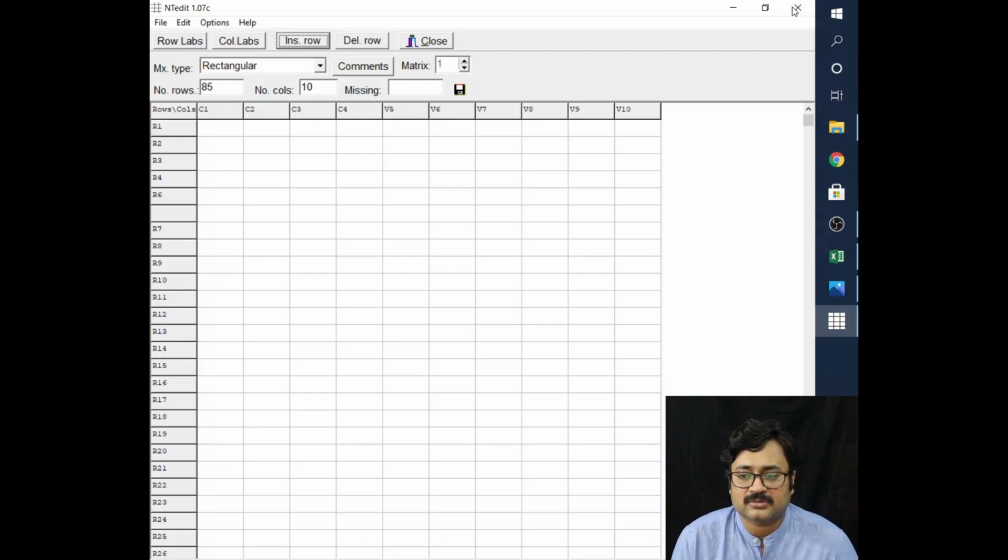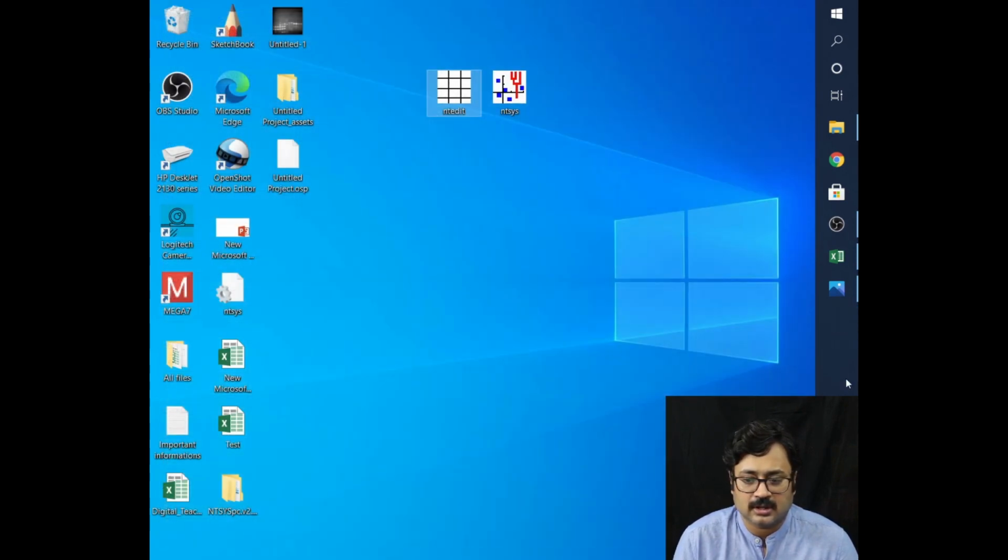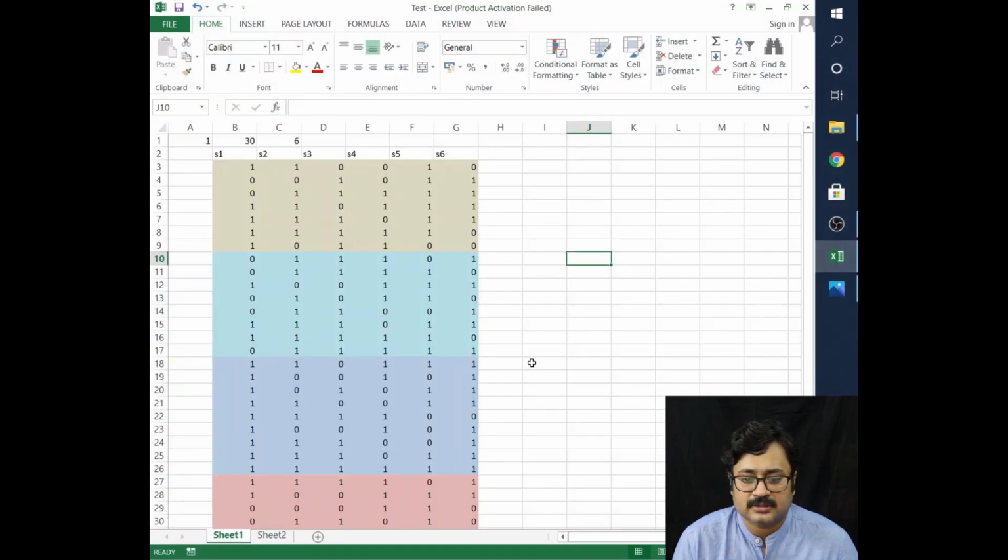Now I personally like the Excel mode to create the data set, and obviously then I can import that Excel file directly into this NTEdit. So how I can import the file into NTEdit, I will show that. So let me close this, no changes, and again let me open this file. This is the particular file that I was talking about.